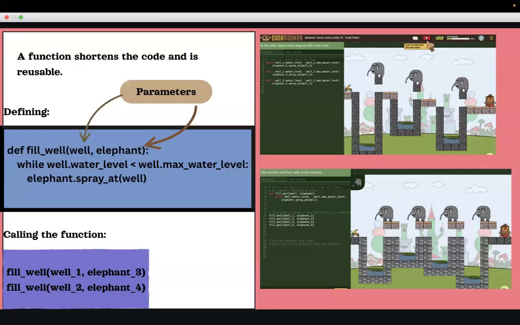What do you want to do with that function? So in our case out here, we want to fill the well. So we just write the while loop. You have to write something like while the water level is less than the maximum water level. And then what you want to do is use the elephant to spray at the well. So you just write the body of what you want to do with the code.